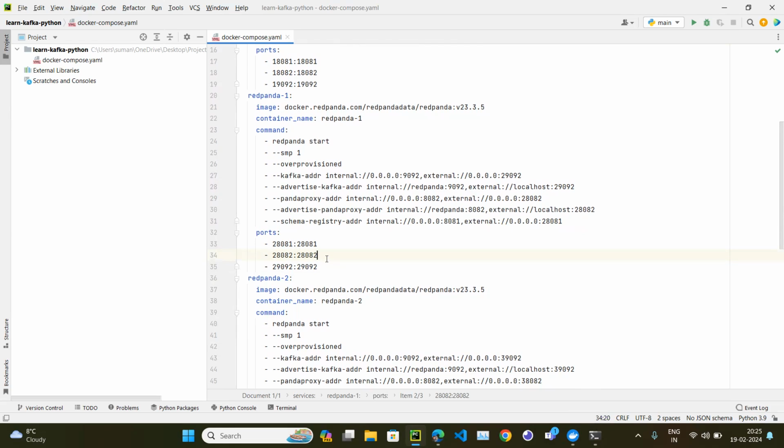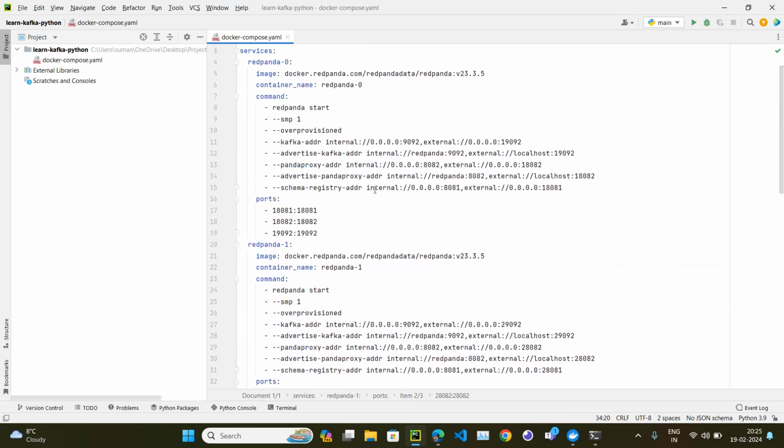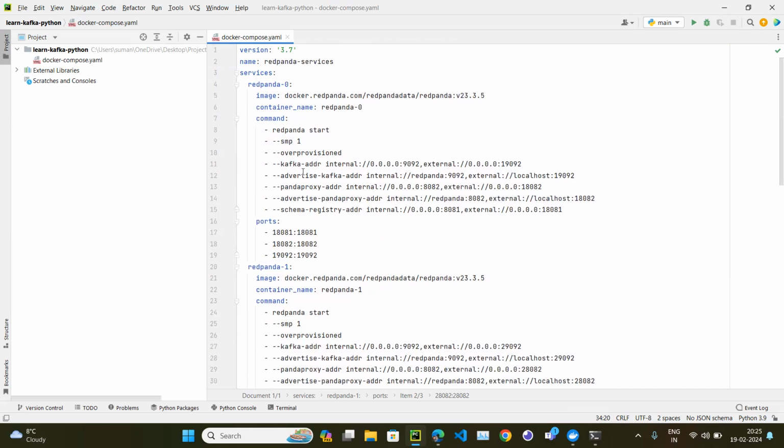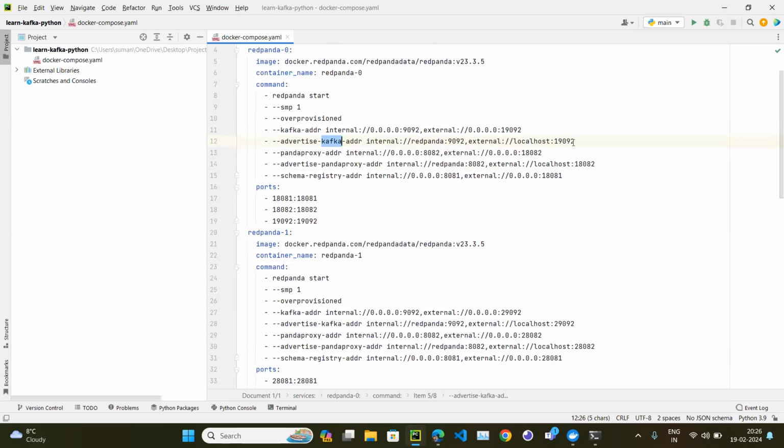So to connect this, I already explained in one of the videos what the Kafka address is, what the advertised Kafka address is, and what the Panda proxy is. The Panda proxy address is just for the REST APIs. The schema registry address is just our schema address. The Kafka address is used by the broker itself to communicate with itself along with the other brokers, and the advertised address is used for the external clients. All right. So an external client could be Red Panda console, or it could be our producer and consumer.